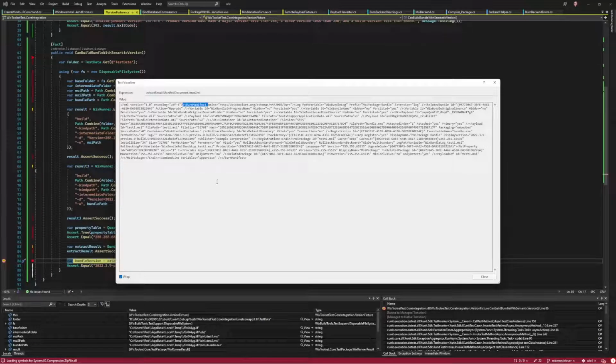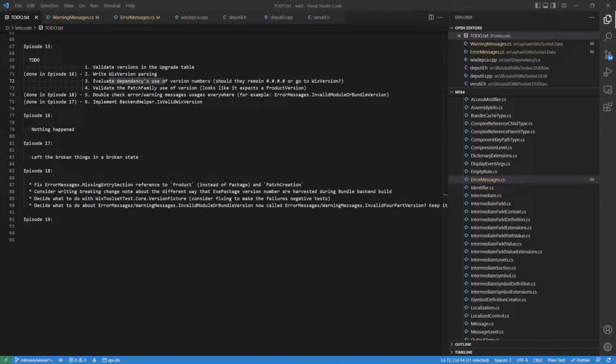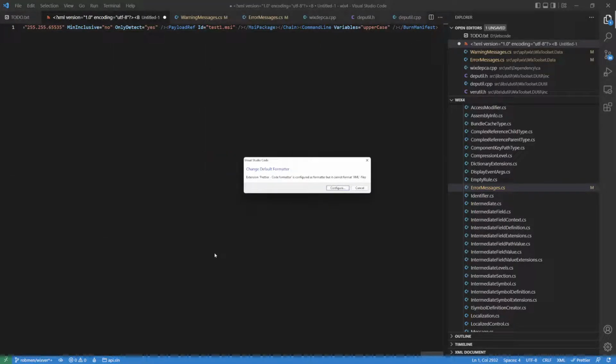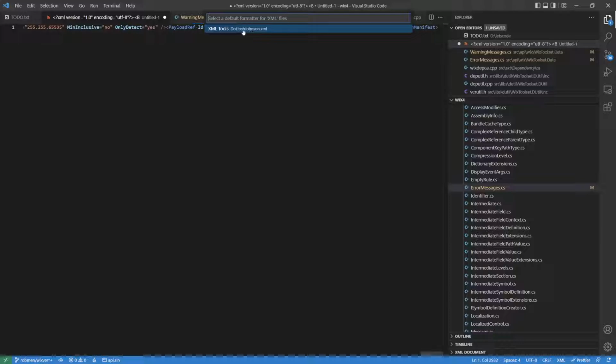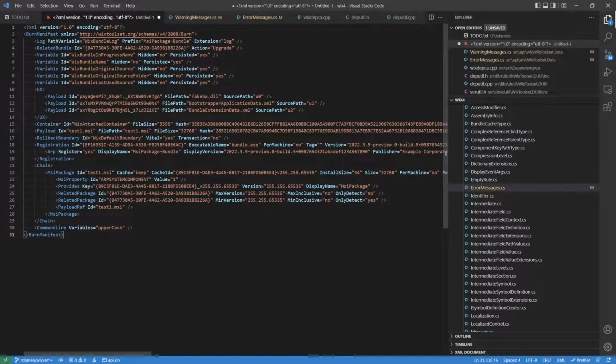Great, all right, so that's the top. Burn manifest, related bundles, variables. Oof. Let's see, can I bring this over to code and have it format it for me? XML, can you do that? Format document, please. But prettier. What? I don't know, let's try. Okay, that worked. There we go.